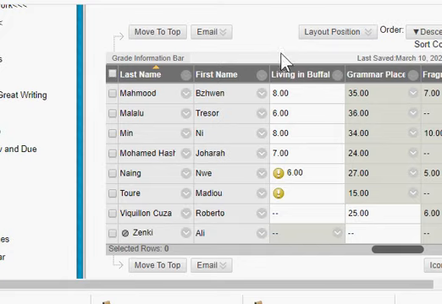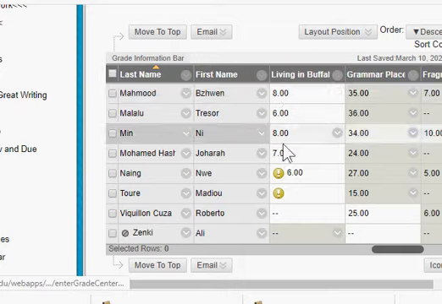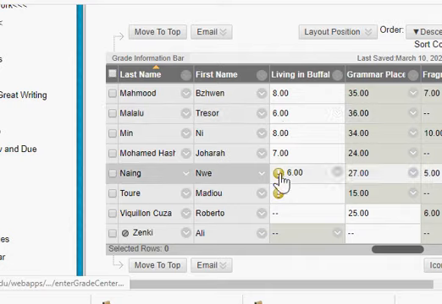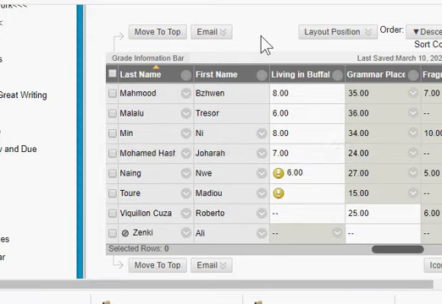And here, I'm inside my full grade book, and here is that discussion, Living in Buffalo. And here are scores that I gave some students before when they finished the discussion, out of 10 points at the time I was using.